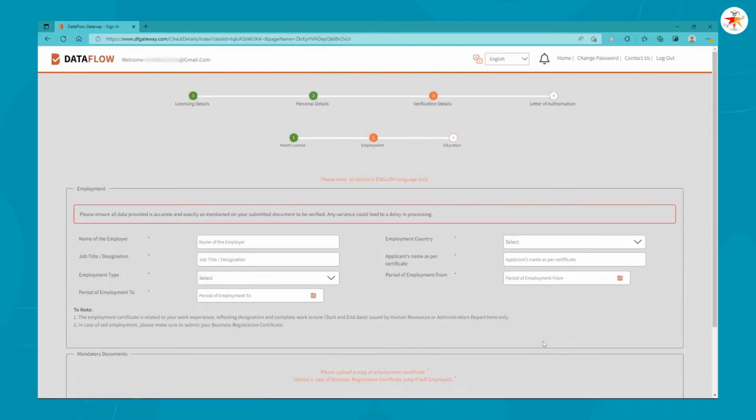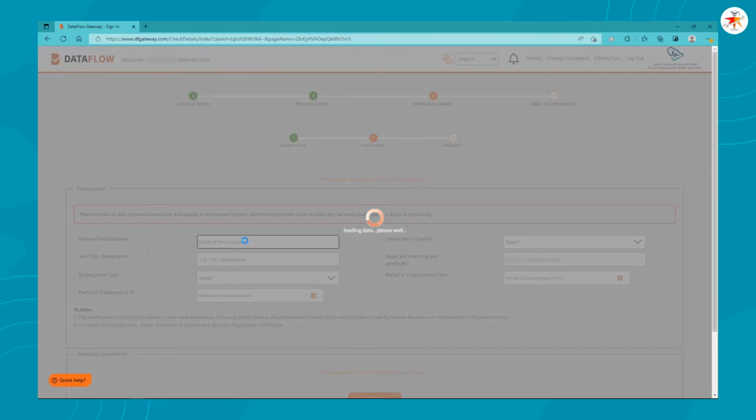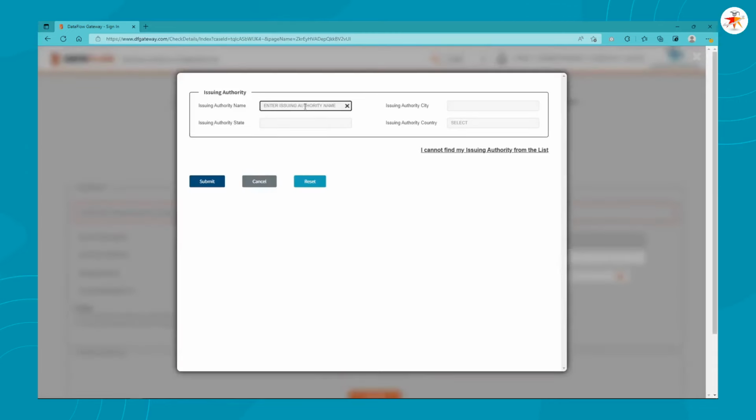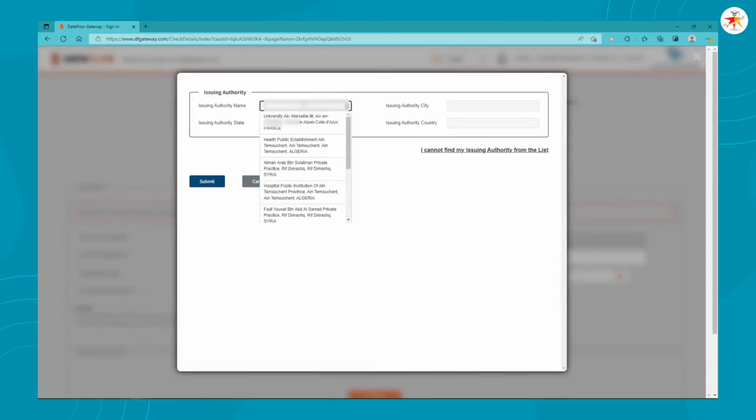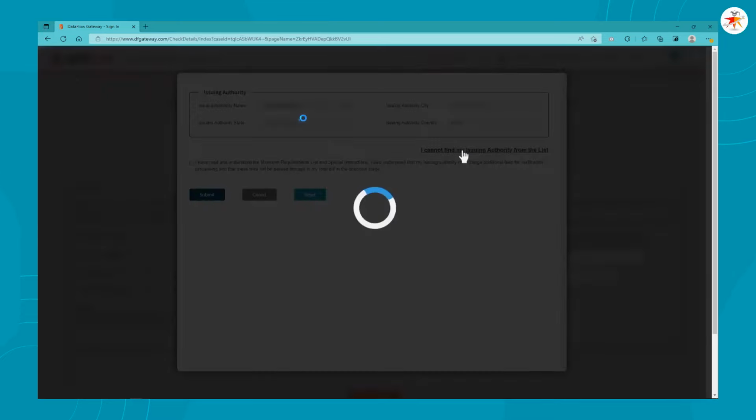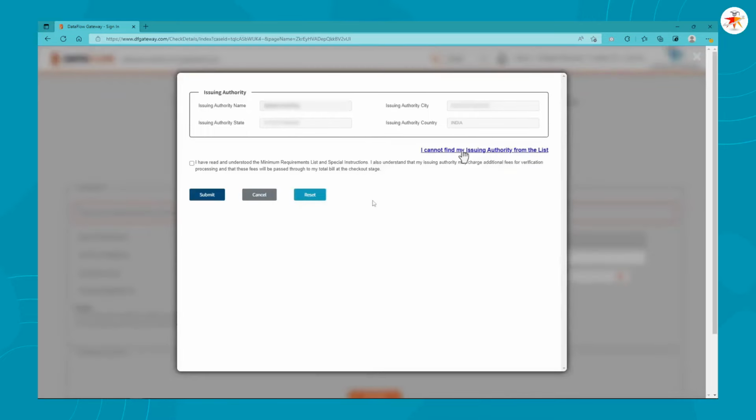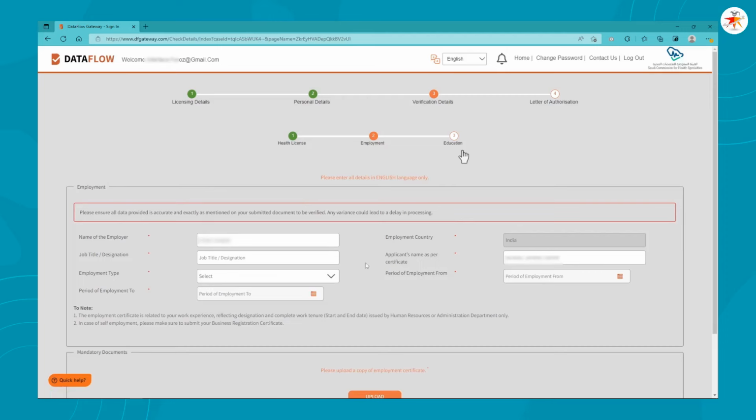Click at Next button to continue. On Employment page, while clicking at Name of Employer field, it contains pre-populated data which may contain the name of your employer. If you cannot find your employing facility name in this list, then you can click at the link I cannot find my issuing authority from the list, and provide details manually. Otherwise select the name, and accept the terms through clicking here, and click at Submit button.